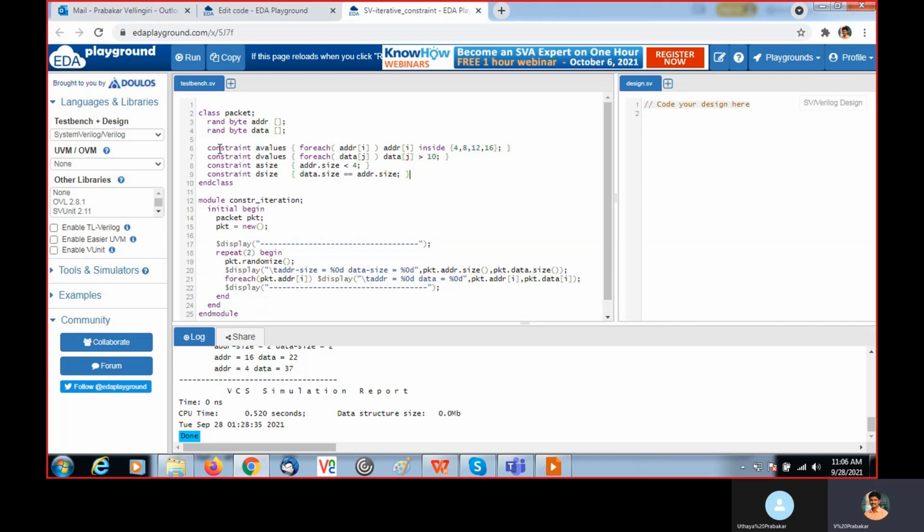For each constraint we are using the constraint name. Here inside foreach you should mention the array and the corresponding element, and you can mention any type of constraint here. Inside the constraint I just assign the condition: data j should be greater than 10. Constraint d value is the constraint name, foreach data j greater than 10. So the element should take values greater than 10 for data.